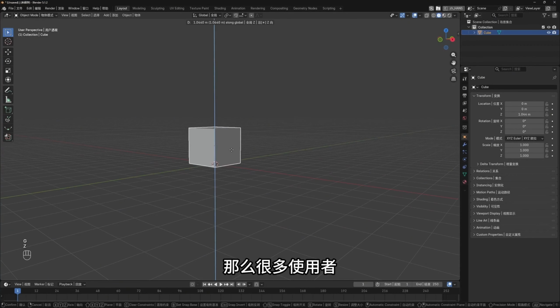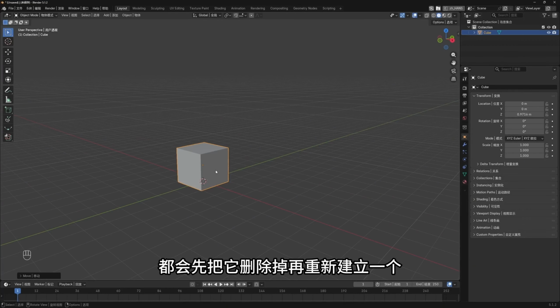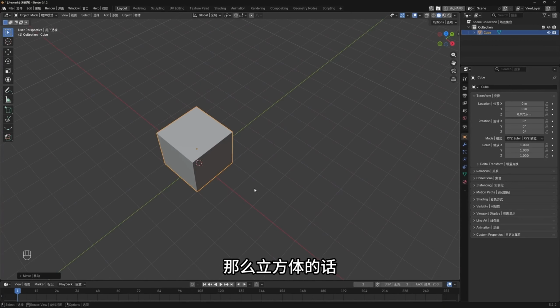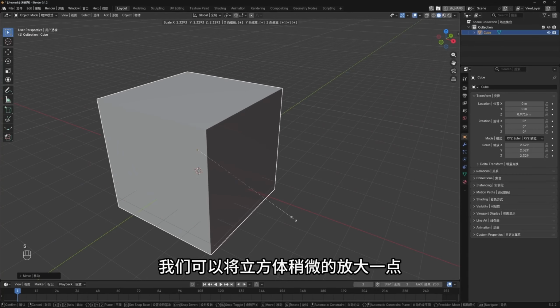Many users want to complete this Blender ritual, so we'll delete it first and then create a new one. That's up to you. What about the cube? Let's first make it bigger. We press the S key and we can enlarge the cube a little bit.